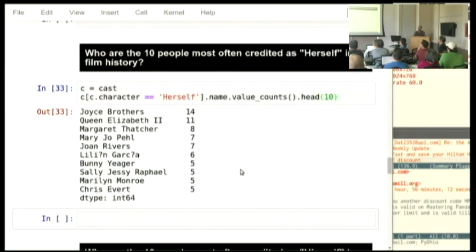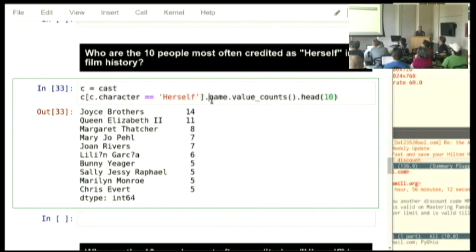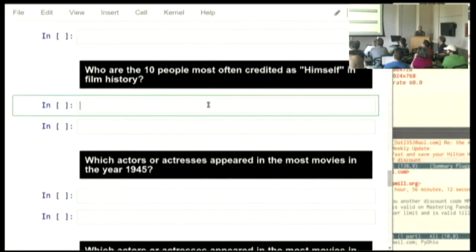Who is Joyce Brothers? The Surgeon General got fired for promoting... Well, I wonder why she would be in a lot of movies. Anyway, Queen Elizabeth II beats out her own prime minister, Margaret Thatcher. And so you can see all of the most popular herselfs.